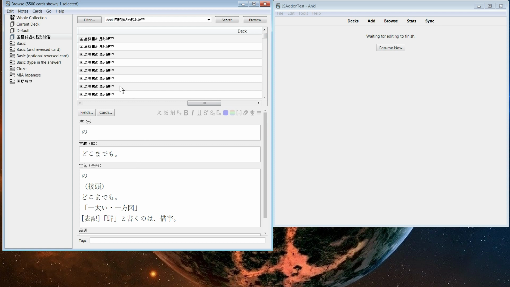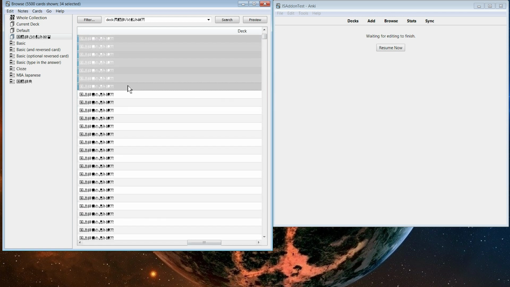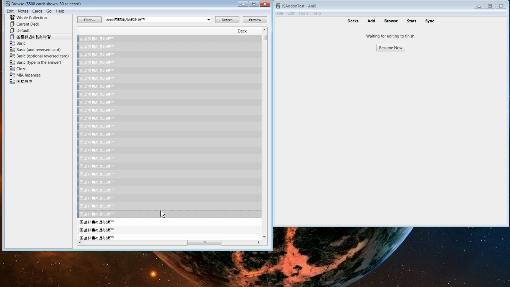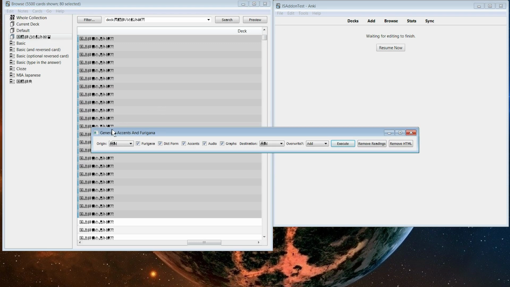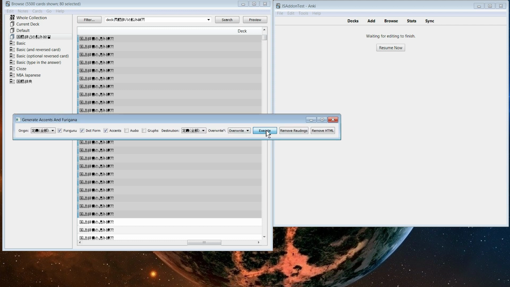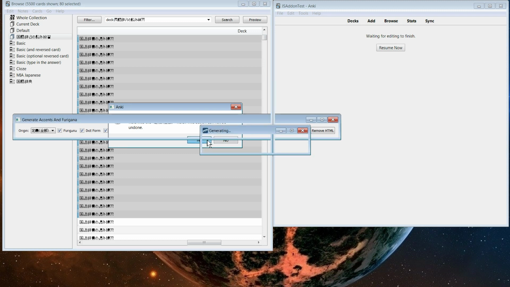Let's just do it in the TAGI in the definition field. We'll just generate maybe 100 cards or 80 cards, that's fine. So let's just generate those first. We're going to generate within TAGI to TAGI, and we're going to overwrite the field. We're not going to generate audio or graphs. Okay, let's go ahead and execute. Yes.